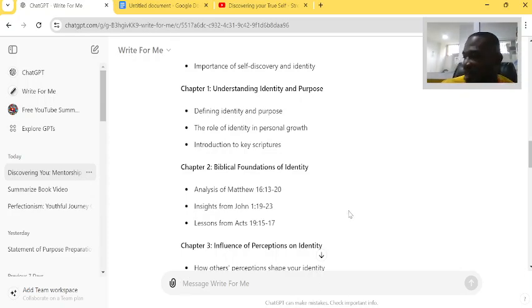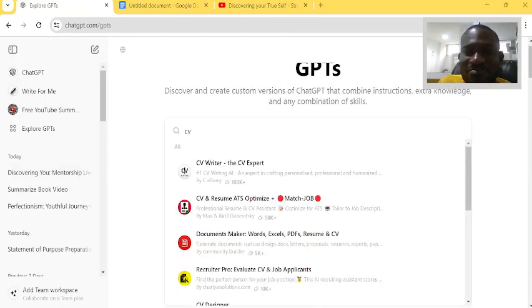So I think we are done with the session on writing books. It's the same with research. You can use it to generate content on research, but there are other equally important GPTs you can use purposely for research. All right, so now let's look at the next GPT we'll be exploring.